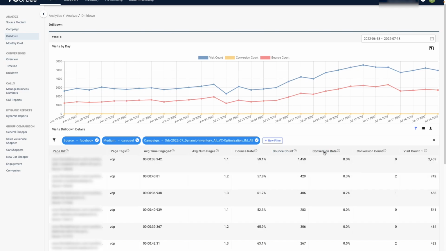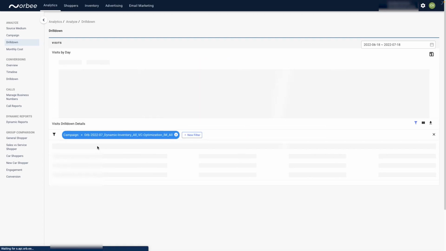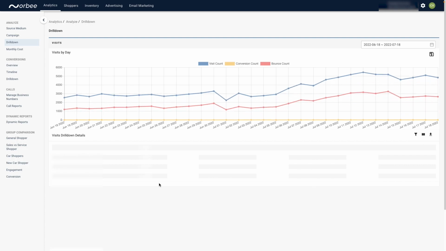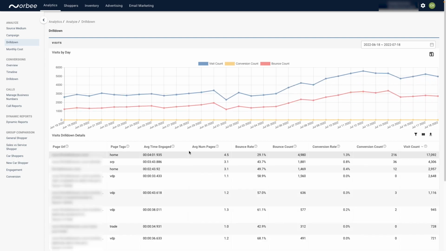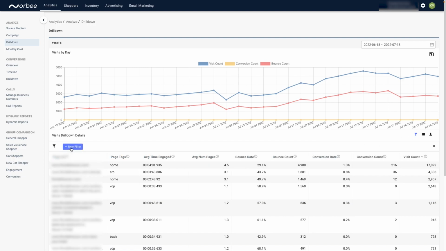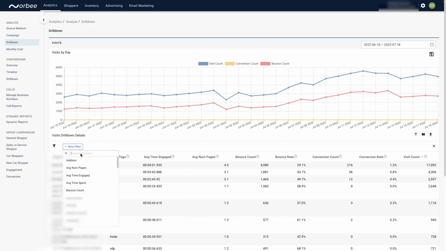Since we're here, let's create our own drill down report. First, I'm going to clear all of these filters. Next, I'm going to add some of my own filters by clicking on the filter icon and clicking New Filter. Let's create a drill down report related to traffic going to a finance page. To do that, I will look for the page tags filter, go to custom, and keep this set to contains, and I'm going to change this to finance.